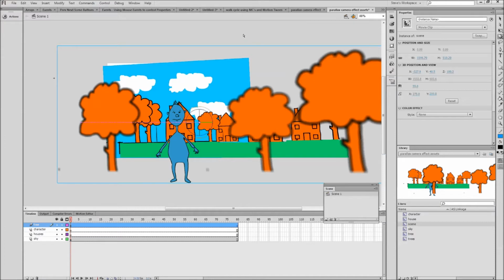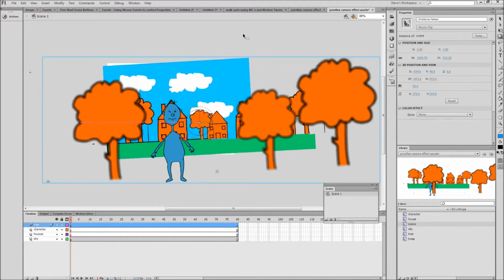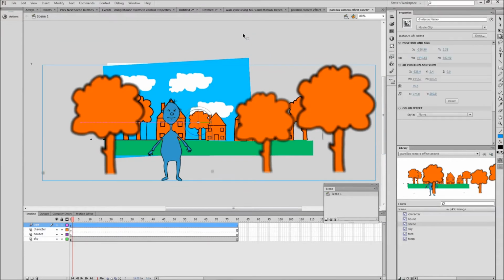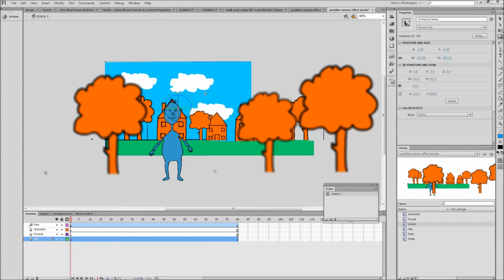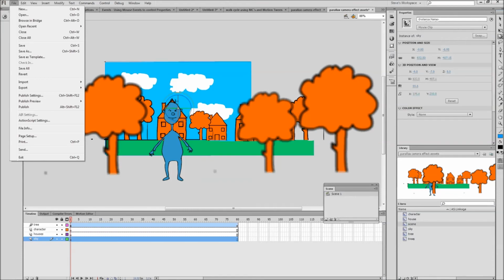Okay, so that's the parallax camera effect, using the blur tool to create a depth of field effect, and mimicking a real camera.